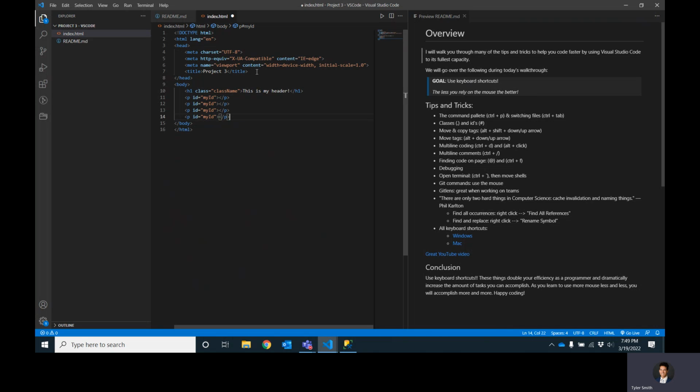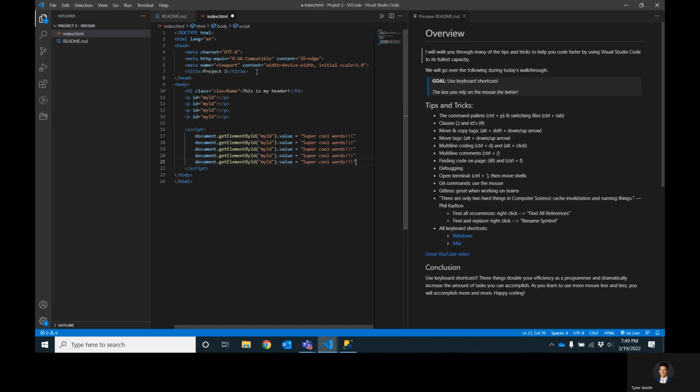Next, we're going to go over multi-line coding. This is super cool. I wish I knew about this earlier. Let's say you want to access my ID dot value, super cool words. Okay, and then we do Control Alt Shift down, and we realize, oh no, we made a mistake. This should not be value. This should be inner HTML, since we want to put it inside the p tag.